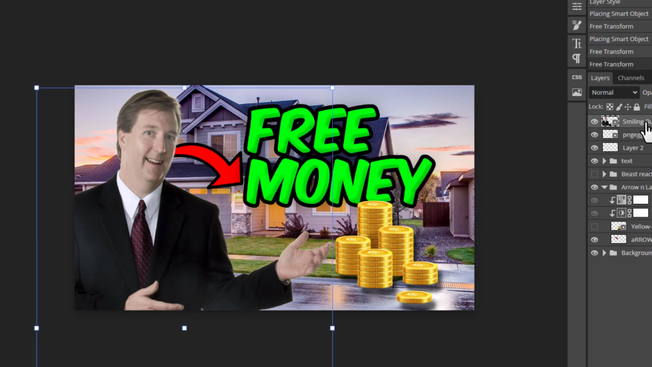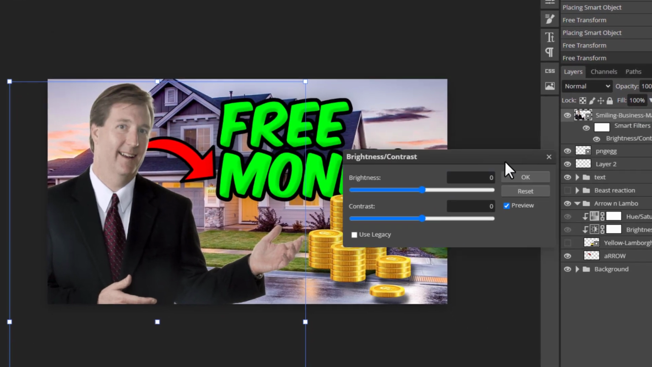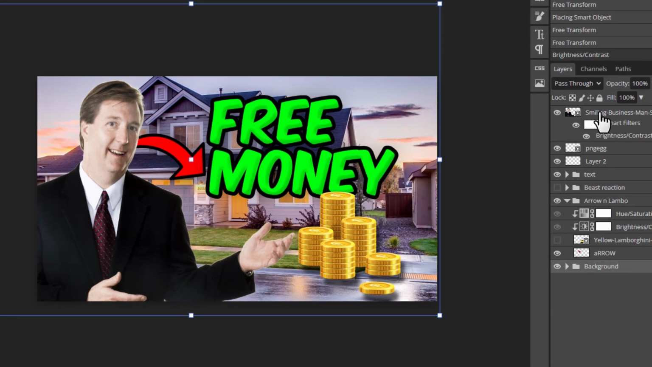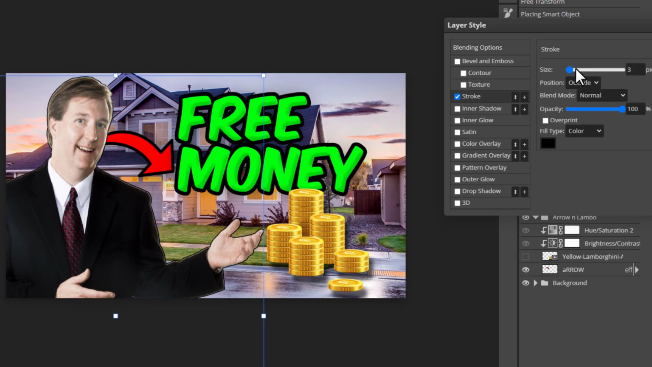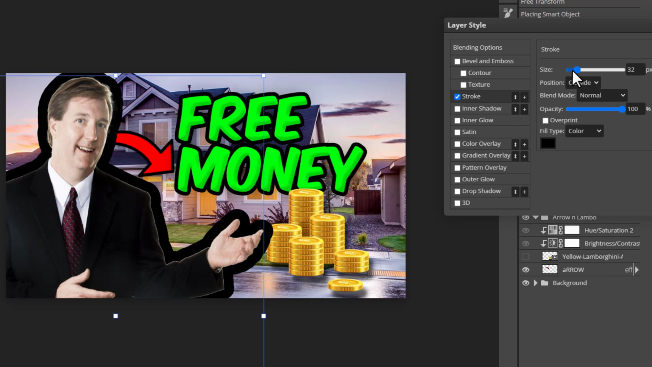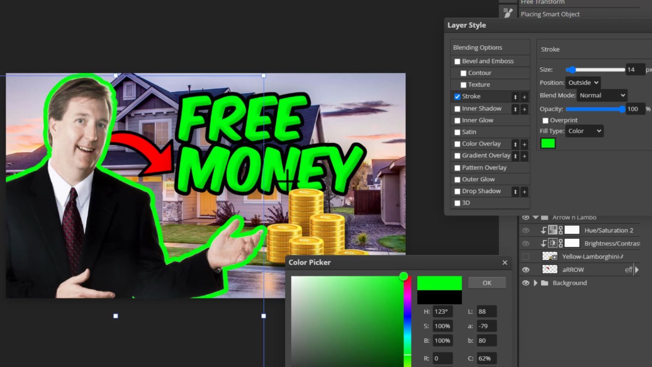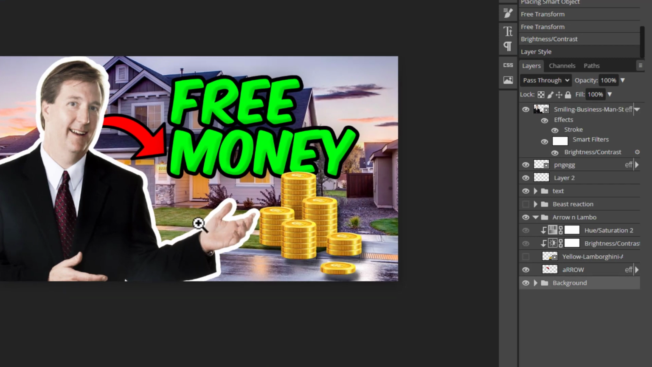You can sharpen the image by going to image, adjustment and brightness contrast. Increase the contrast. Add stroke to highlight the person. Here is the final result.